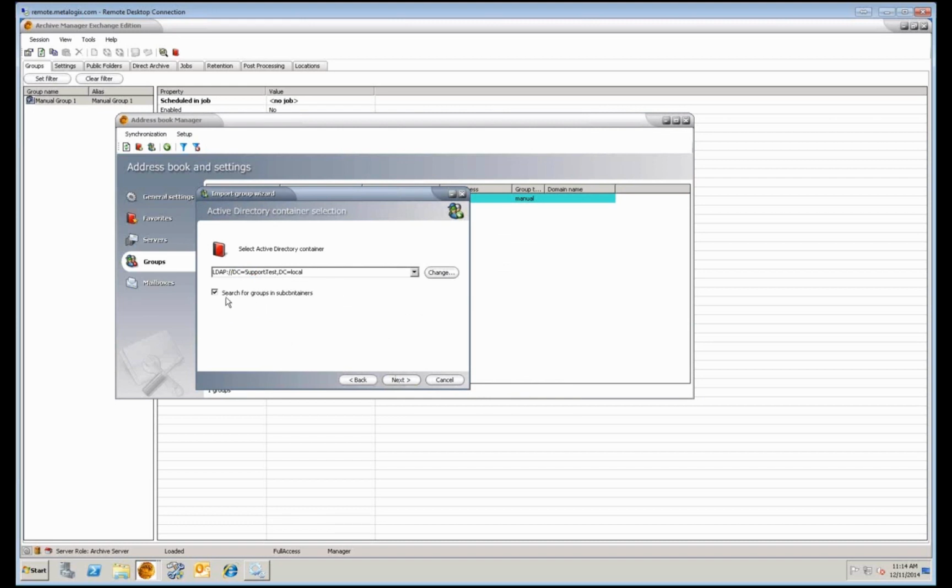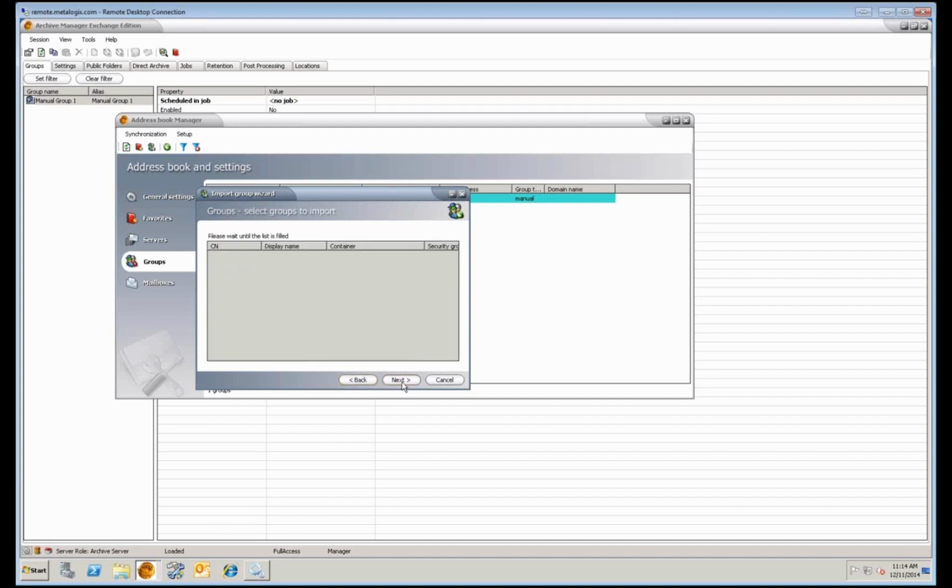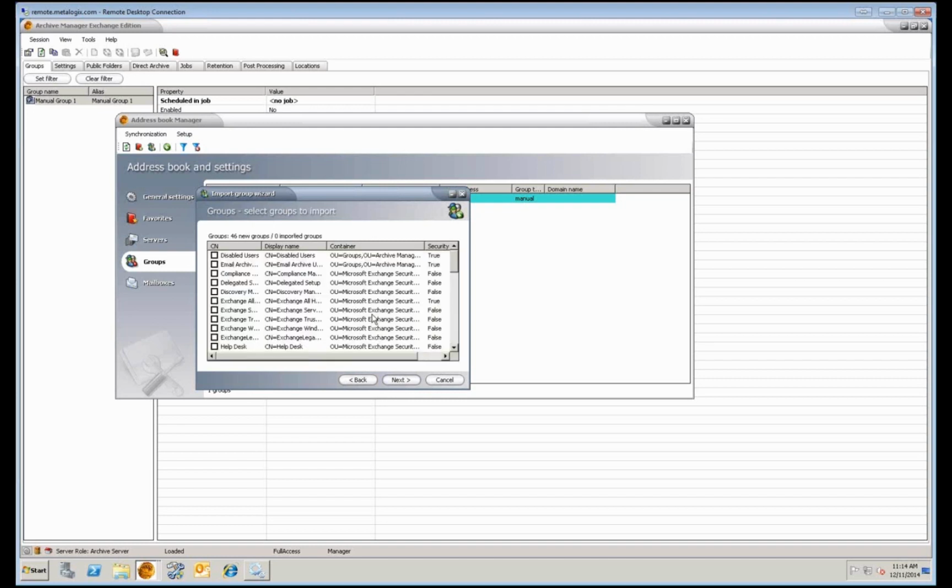In this case, I'm just going to search in subcontainers, same way I did before, but this time it's going to look for groups within Active Directory, security groups. I've created a group, and it's something similar to what you would want to do: create a group called Archive Users or something similar.